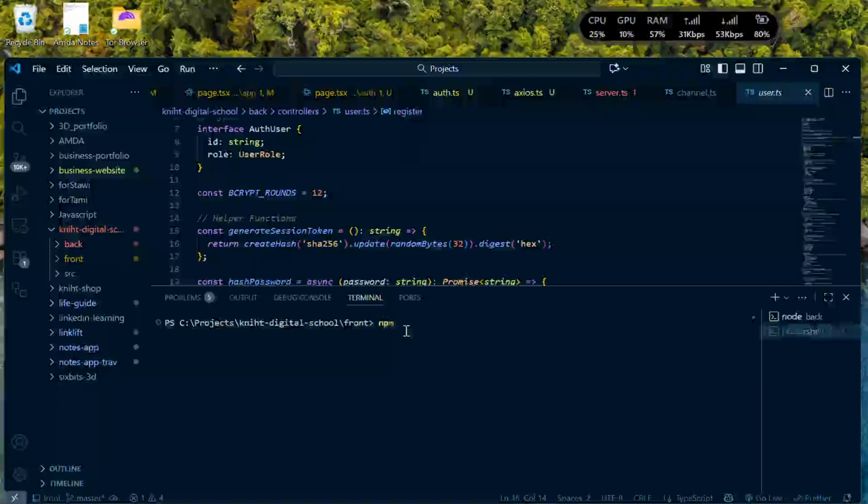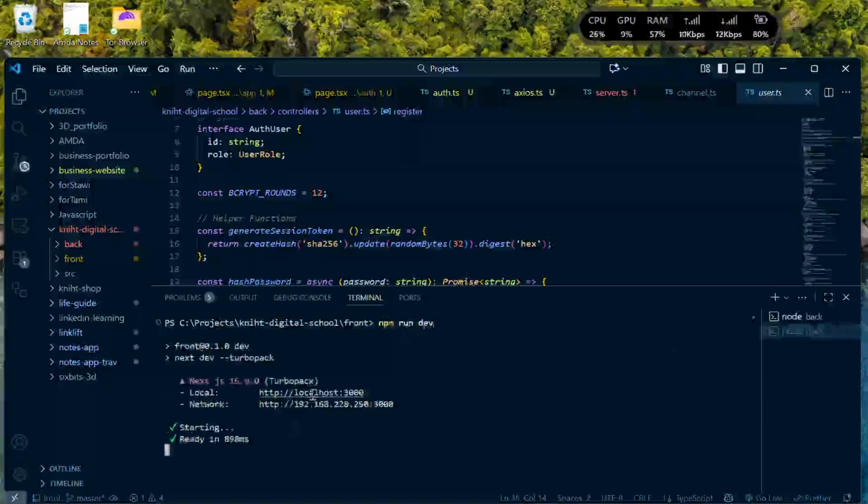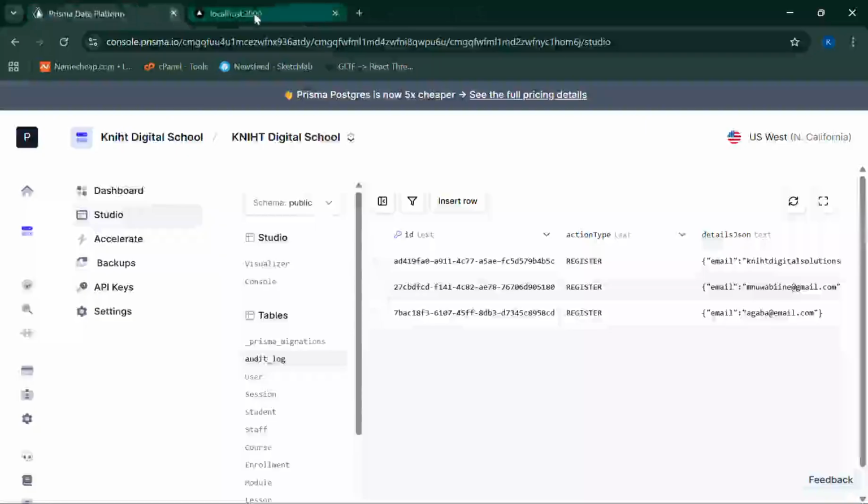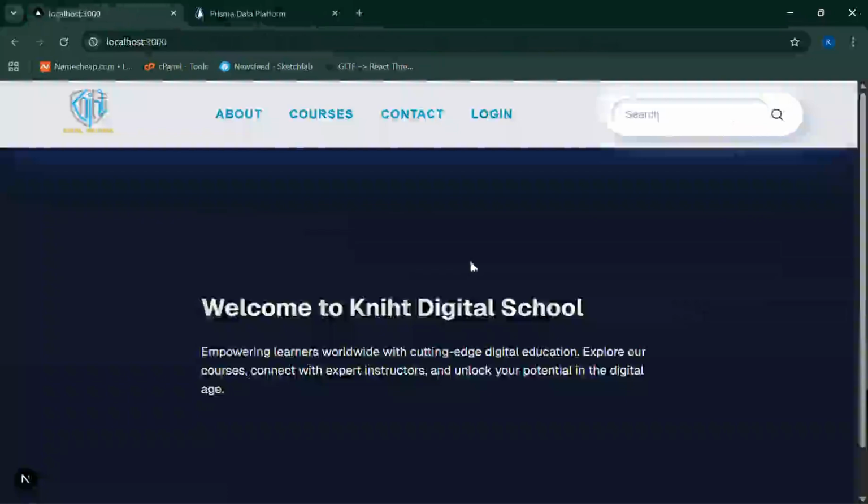Now here I'll just run npm run dev. We have our front end also running well there. Then you can fire it up just like that. So we don't need this anymore because that was closed. And so we have our front end.